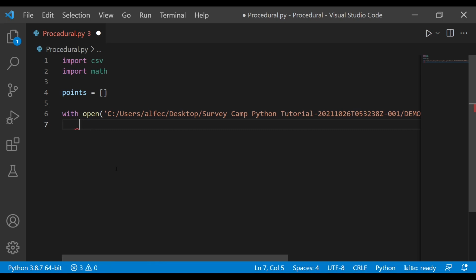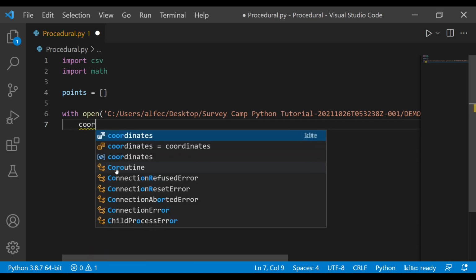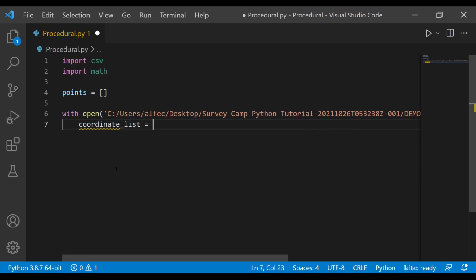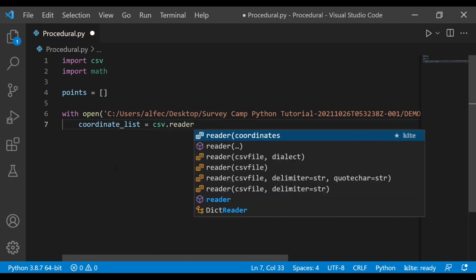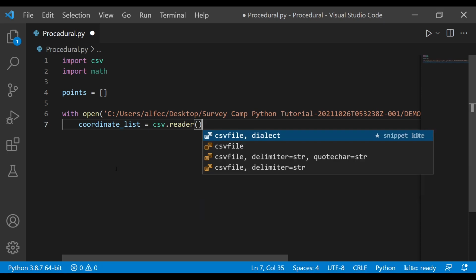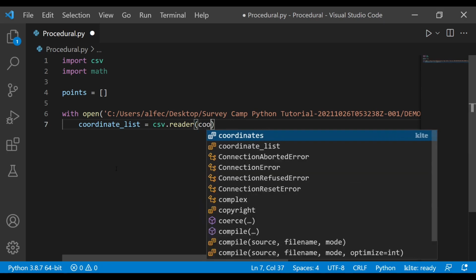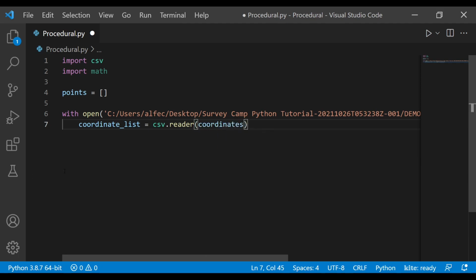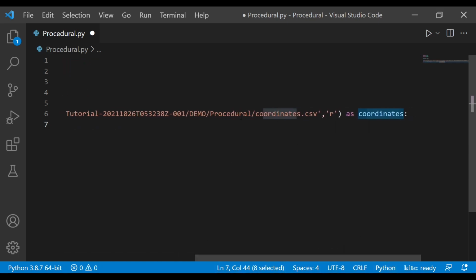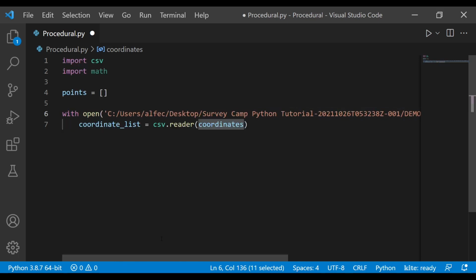What we're going to do next is create a variable. Let's name it coordinate list, is equal to csv.reader. Here is where we use the CSV library: the reader function, and then we write in coordinates. Why are we not writing coordinates.csv? Because we already opened it as coordinates, so this is the variable we use to represent the file. So csv.reader and then coordinates.